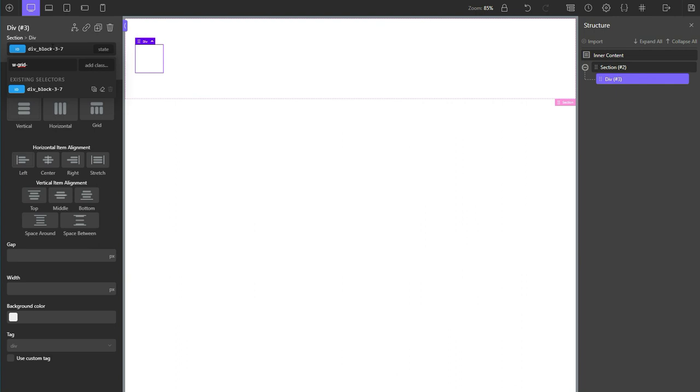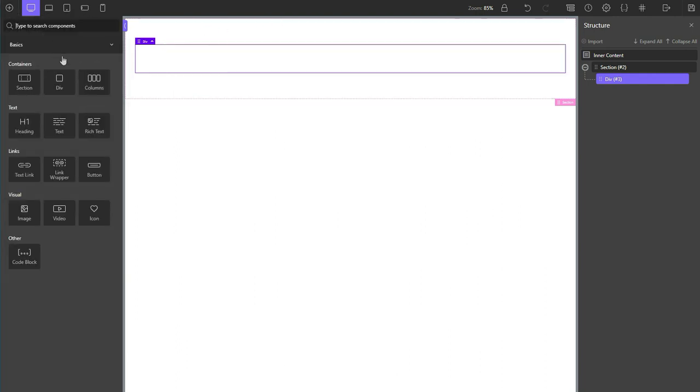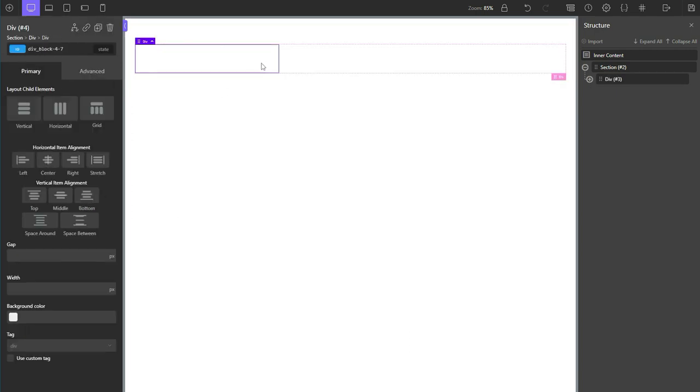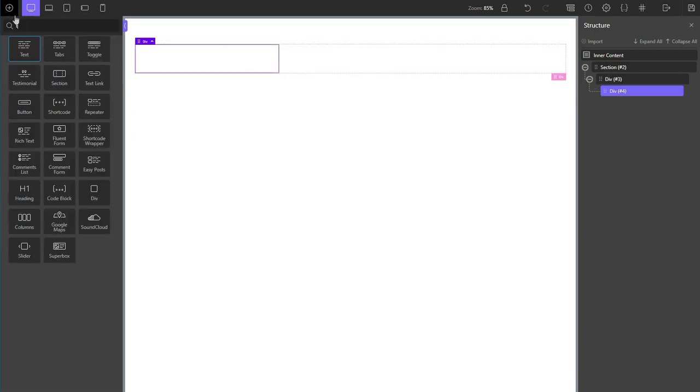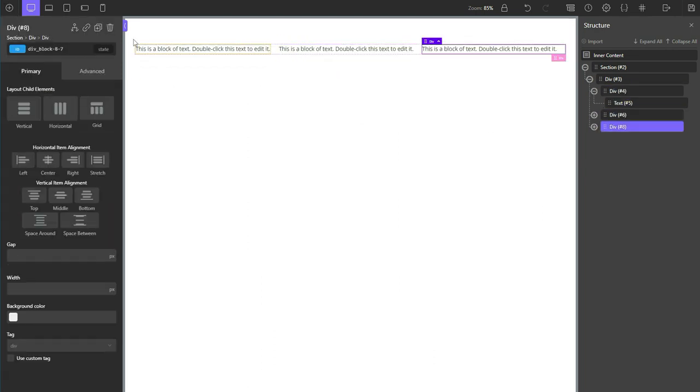So basically 2 or 3, so let's go for 3. Like this, we have a grid of 3 columns. Let's try and add some div. See, so we have like 3 divs inside this. Let's add some text, and let's copy this 3 times.